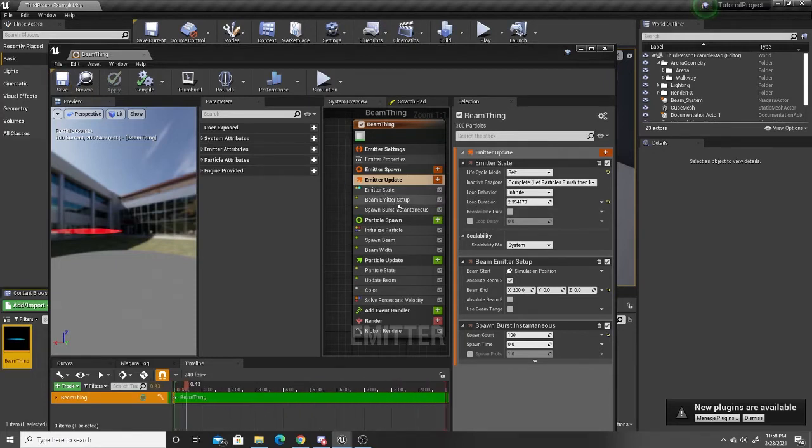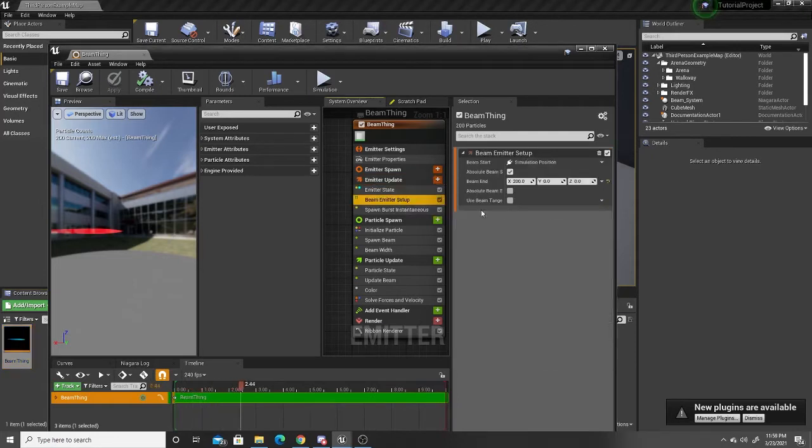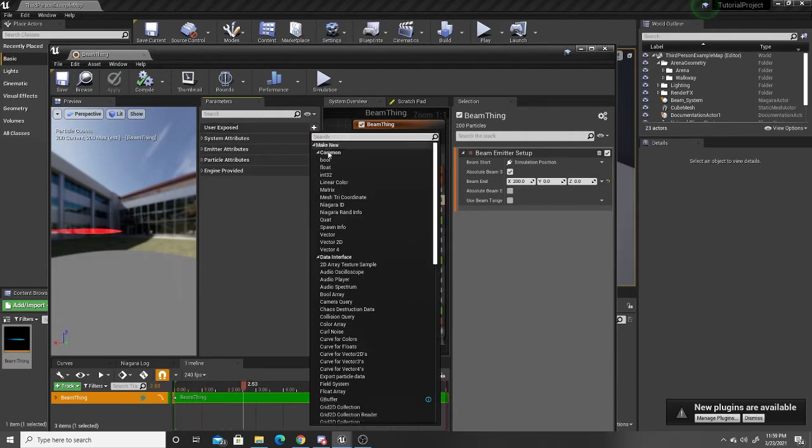Now, if we go to the emitter setup tab right here, we see that the endpoint is a vector with X, Y, and Z values. Right now the default value is 200, 0, but we want this to be a variable that we can change with a blueprint. So to do that, you want to mosey on over to the User Exposed tab and click on that little plus sign and select the vector and call it something memorable like end lock.